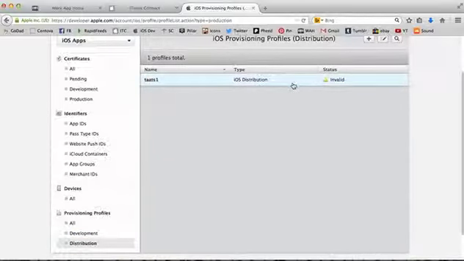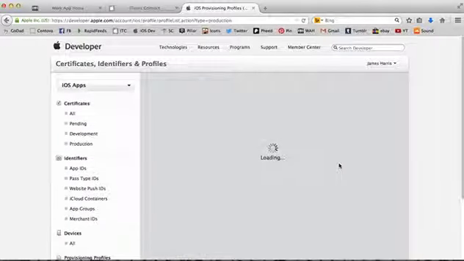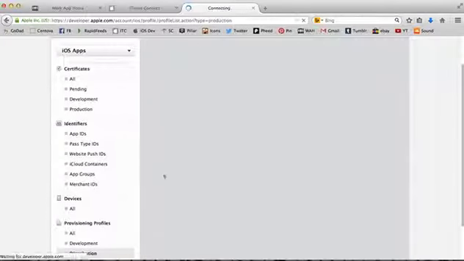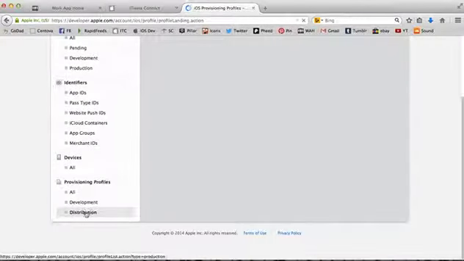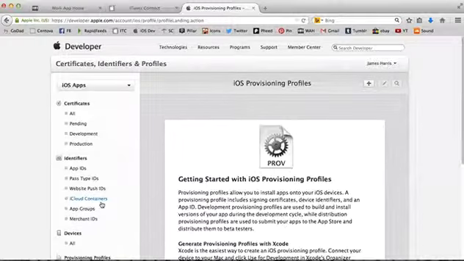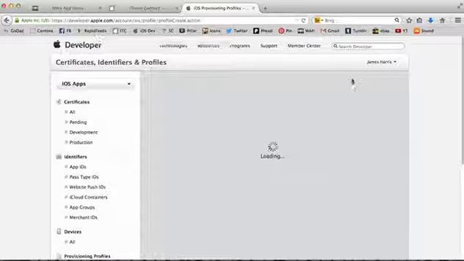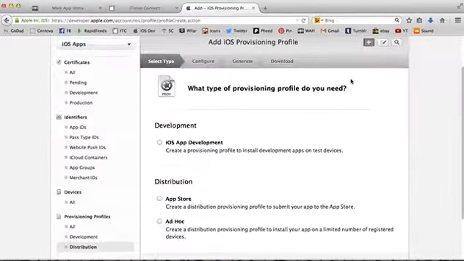And I see I have an invalid one here. Let's go down here and delete it, because I revoked that certificate earlier, as you've seen. So it's going to have a certificate down here that's no longer valid. And from this point, it's still loading. Okay, up here in the corner, we're going to hit plus. And I want an App Store distribution right here, you see.